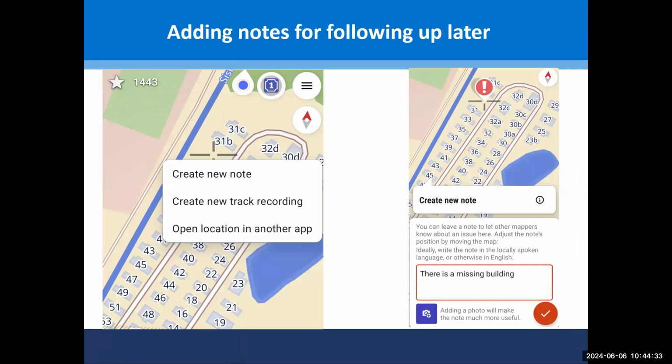We can also add notes to OpenStreetMap for us to follow up information later. So for instance, we've noticed there's a missing building on this site, and we can't really digitize it on our phones. So we're just going to create a note. So we just tap on our phones on the location of where the missing building is, and it comes up with a pop-up menu. And we're going to click on Create Note. And then it says Create New Note here. You can see where the grey cross is. And we're just going to put there is a missing building.